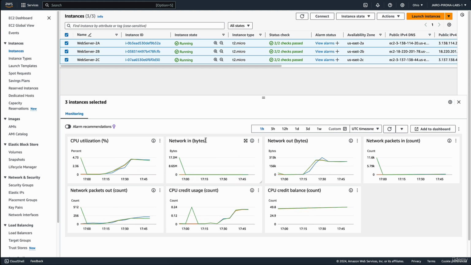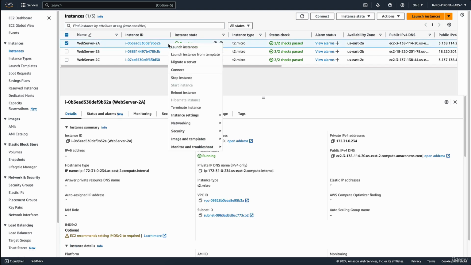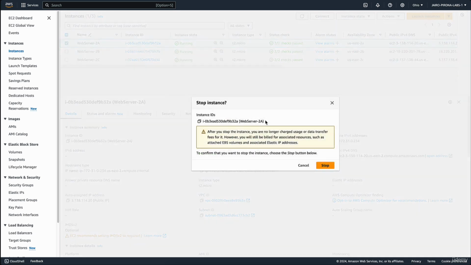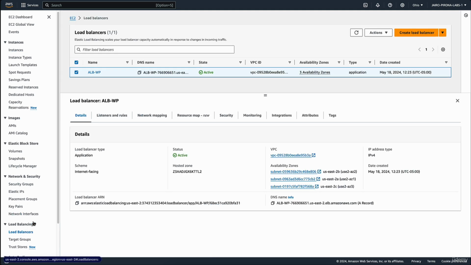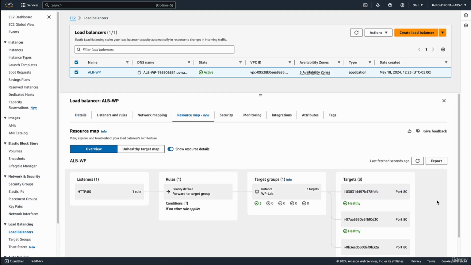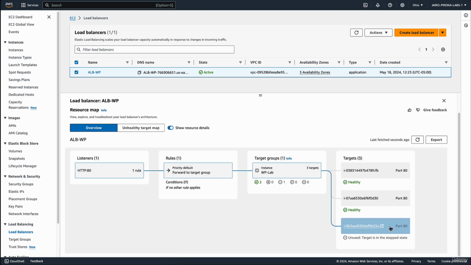Now, before concluding, I want to do one last test. What would happen if one of these instances fails? Let's put it to the test. I'm going to stop web server 2A. And if I go to load balancers, and then to resource map, down here, if I refresh, notice that there is already one target that is not available.